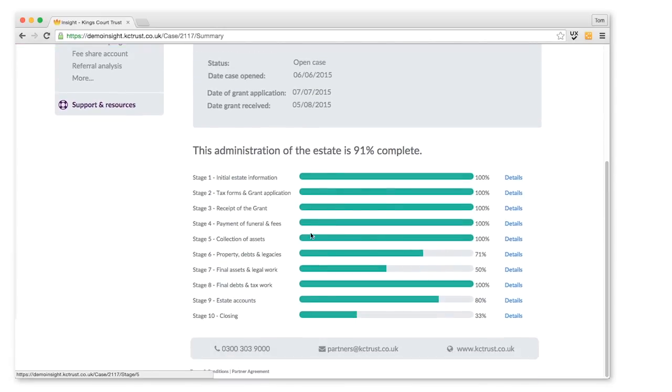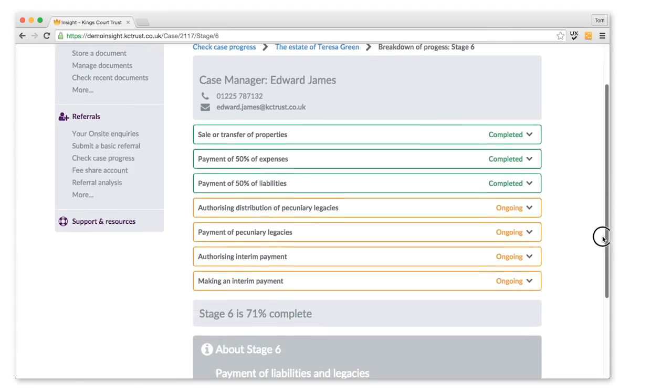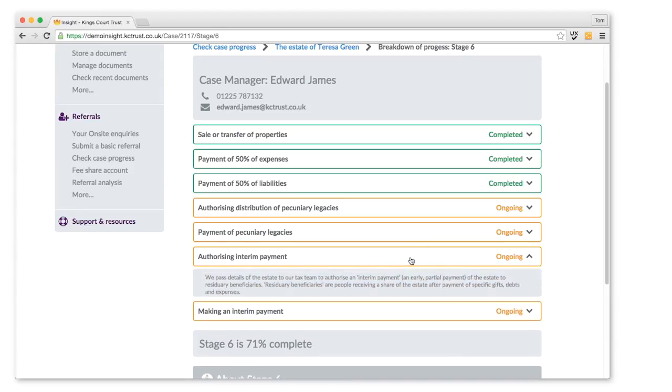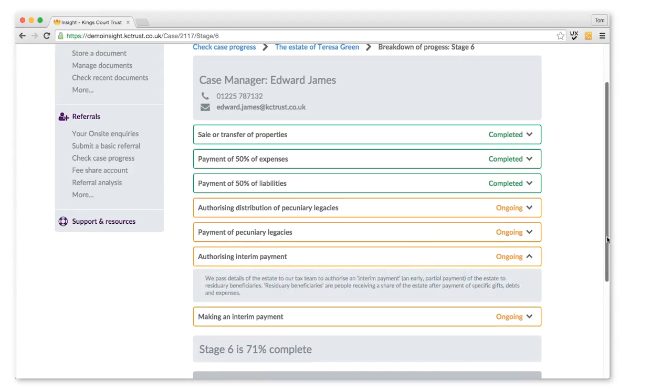At the moment I can see that 5 steps have been completed and a further one, but there are further tasks outstanding, and overall the estate administration is 91% complete. So let's say I want to find out more information about stage 6, I'll click the progress bar, and this gives me more details of tasks that the King's Court Trust team have completed and tasks that are ongoing, and for more information about these tasks, just click the bar and it comes up with some helpful guidance.